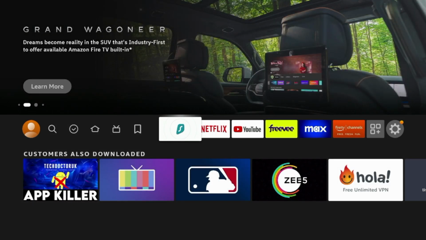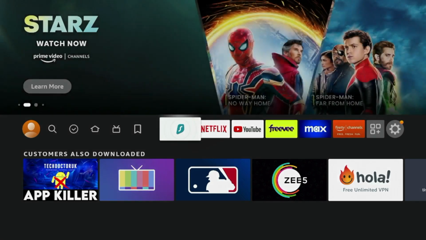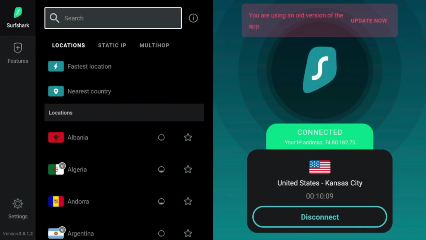improve your overall performance with your VPN and also improving the device performance that you have the VPN running on. So guys, in this example, I am using Surfshark VPN.